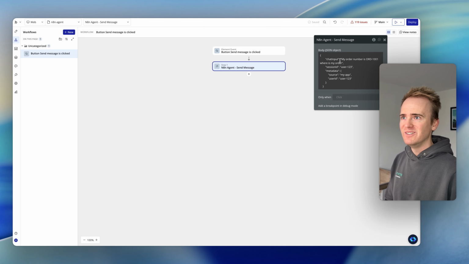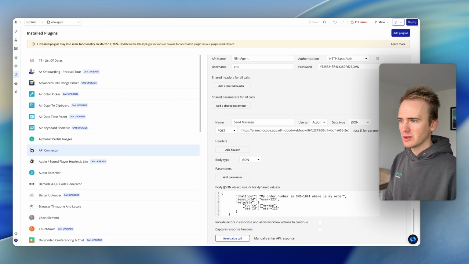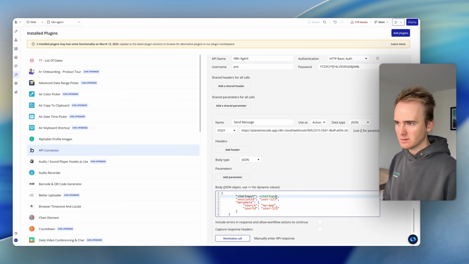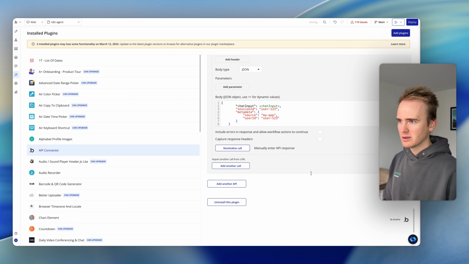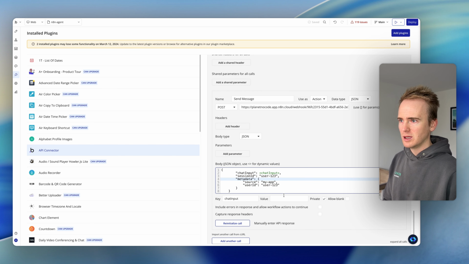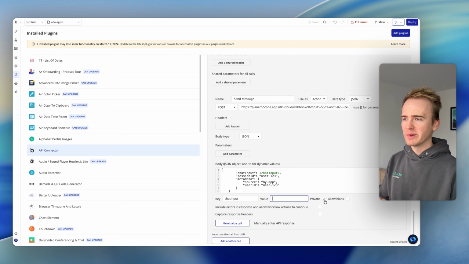I need to make only a specific part of this dynamic. So I go back into the API connector and it's this bit. So I call this chat input. Notice that I've removed the speech marks. Wrap it in triangle brackets. Bubble then understands that this is now a field that I can populate in the workflow. It's not private. Private is saying, should I be hiding this from my users? No, it's their input, so they need access to it.